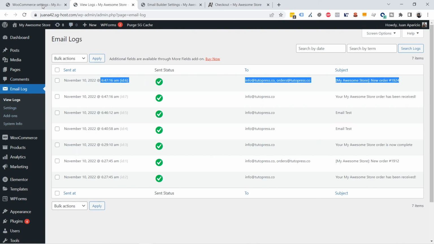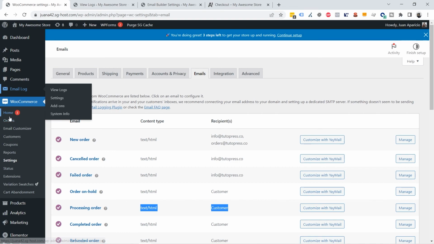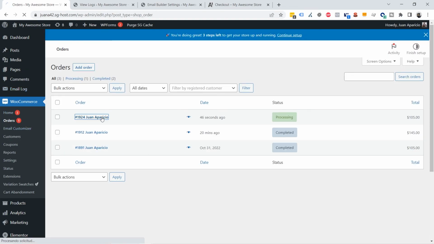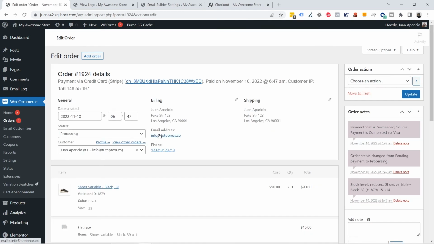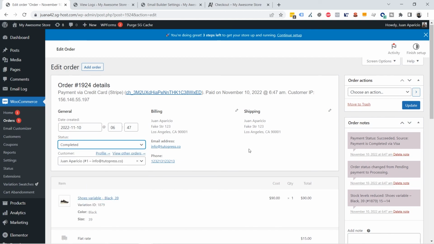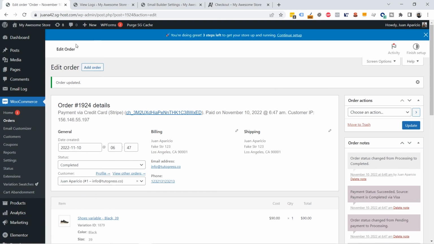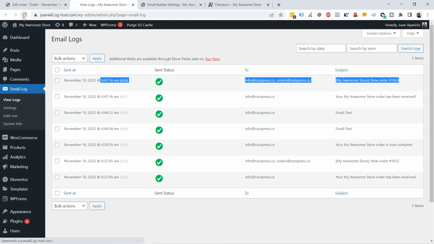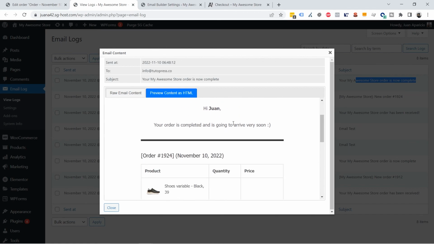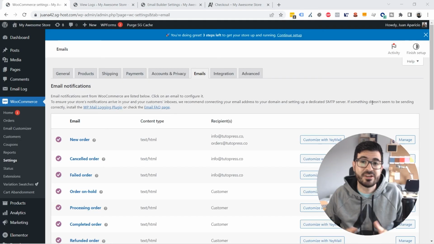Now I'm going to complete my order. I'm going to orders and click on the order, change the status to completed, update. And let's go to the logs and see if it's working. This is the order completed, view content, and it's working fine. Now your emails are looking much better and more professional.